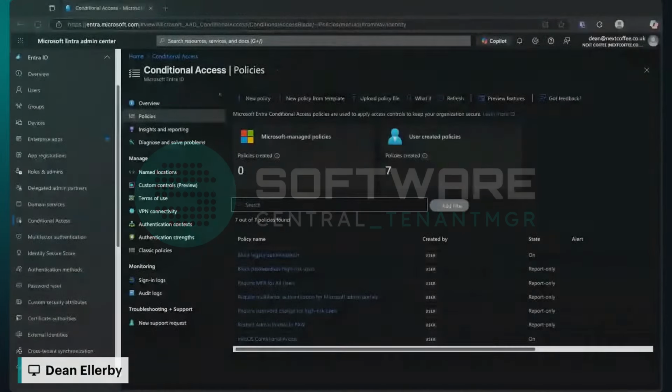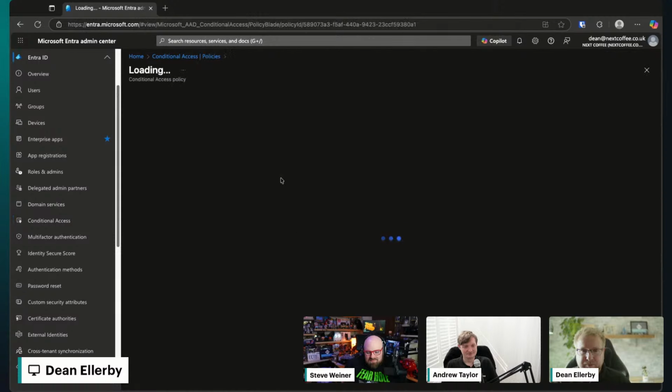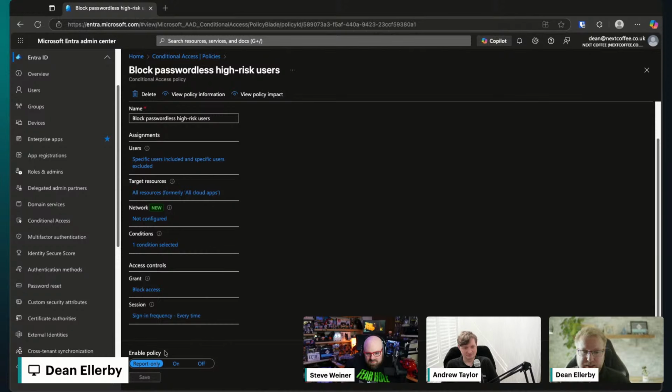You've got to be careful with constructing policies for Android and iOS, haven't you? Because it pops up a notification on the screen. So do be careful with that. It'll scare people. People scare easily. Yeah, indeed. But this one here where it says block password high risk users, this is in report only.